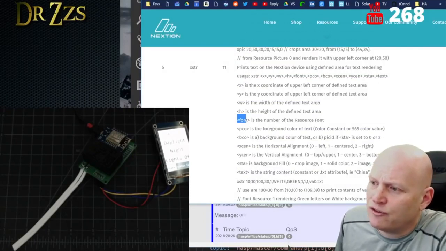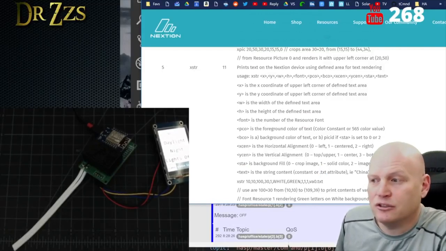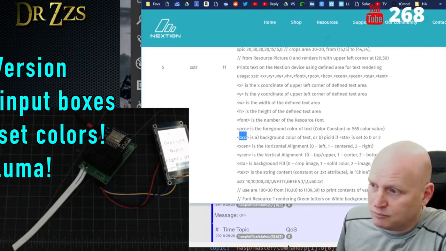So what I changed was font. So this was part of my subtopic, right? It was font. I changed text. I actually just wrote TXT right here, and that changed the text. Now I want to change the colors. To change the colors, you change the foreground with PCO and you change the background with BCO.